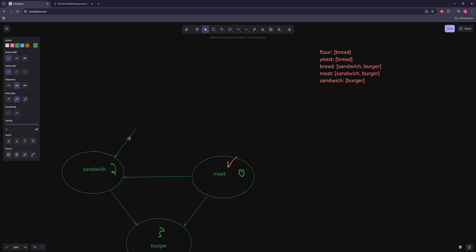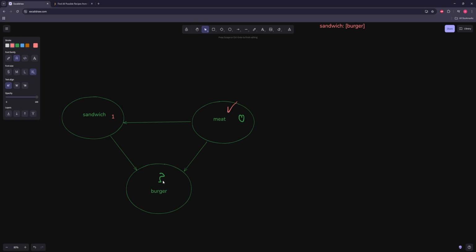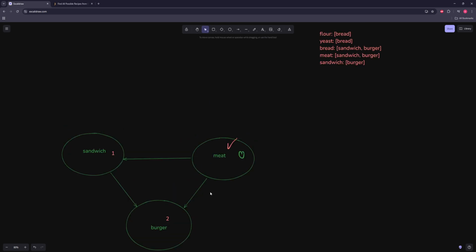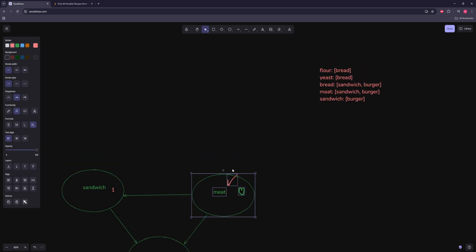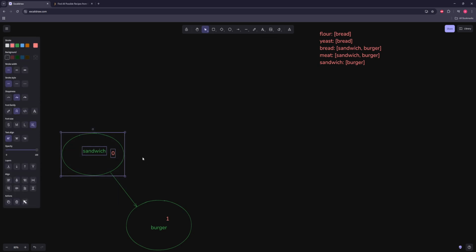Now, same thing. We take the things that the bread was connected to, which was the sandwich and the burger, and we get rid of that. There's a 1, and this guy. Now there's a 2. So none of these are available yet, but the meat was. So we'll take the meat, and then we can lower these. Now this burger is 1. This is 0. So this is available now as well.